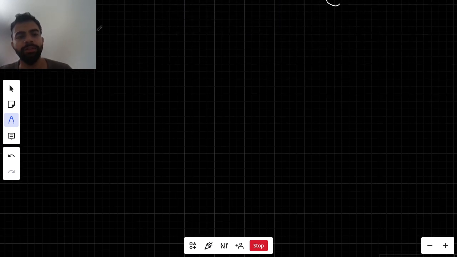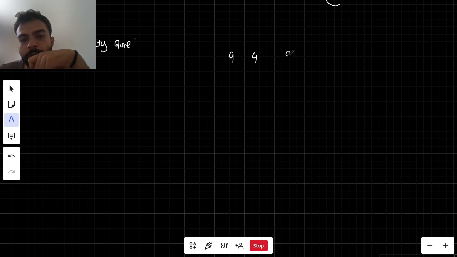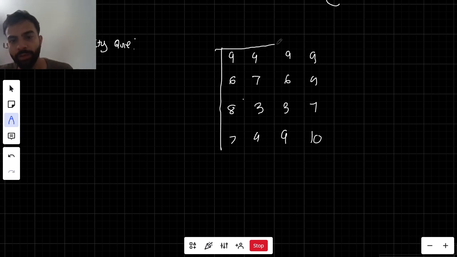Now I'll be solving this with the help of a priority queue. Initially I'll be having a table. I can say this table as 9 4 9 9, 6 7 6 4, 8 3 3 7, and then we have 7 4 9 10. When we have this particular table, how are we going to implement the logic?